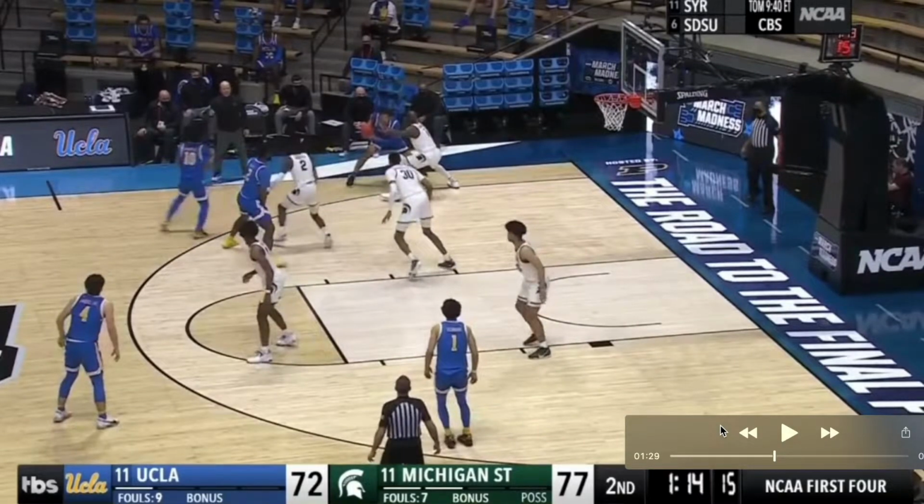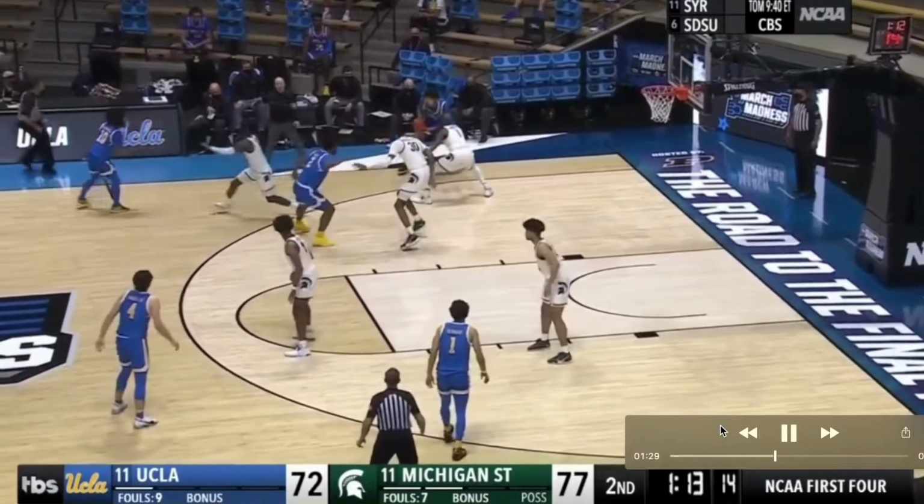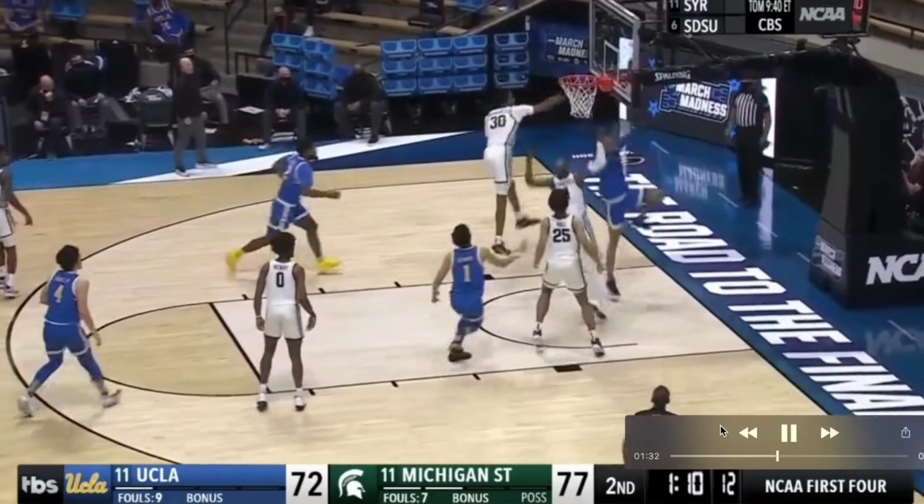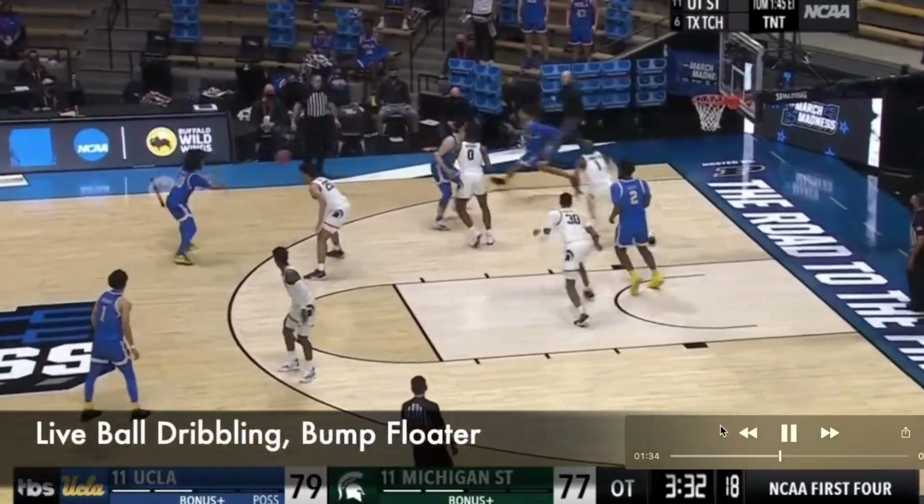You can see he moves the ball around a lot when he's in triple threat, so always keeping the defender's hands guessing. Load step, finds body contact, and gets to the foul line.